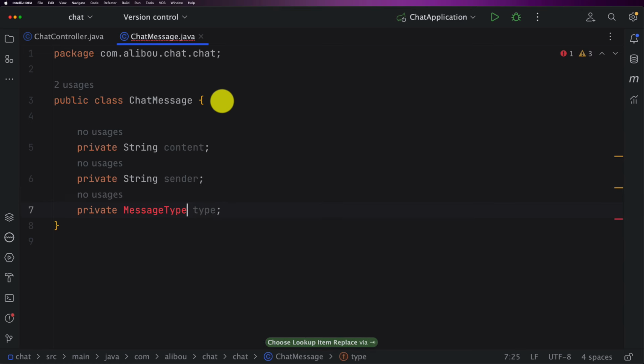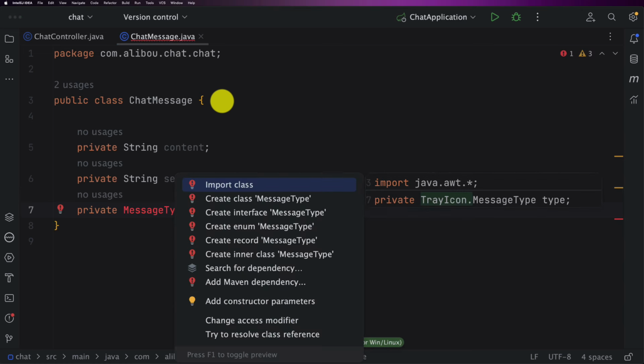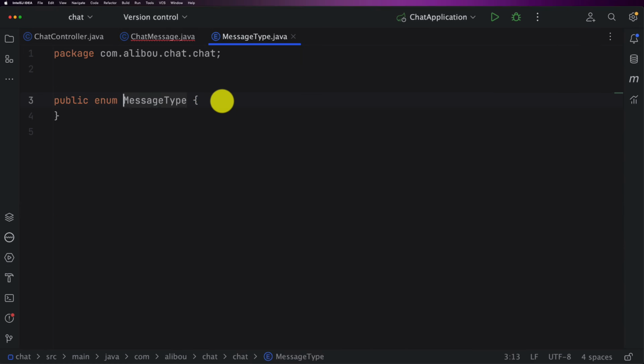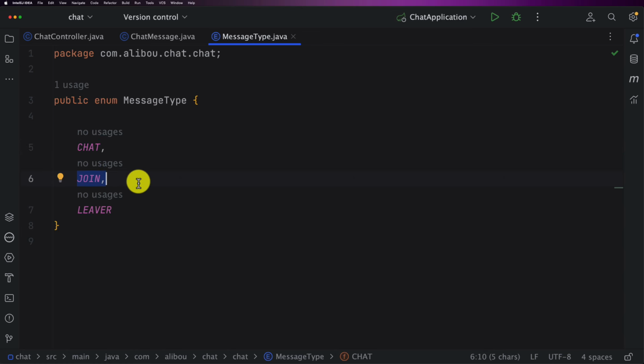For this message type, let me first create this one. I'm going to create an enum MessageType in the same package. This type will have the following values. It can be either CHAT, or JOIN when the user joins, or LEAVE when the user leaves the chat. So CHAT if the user sends a message, JOIN when a new user joins the chat, and LEAVE when the user leaves the chat.